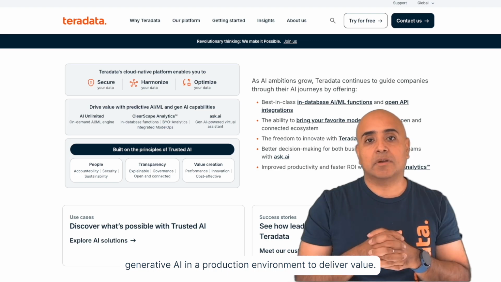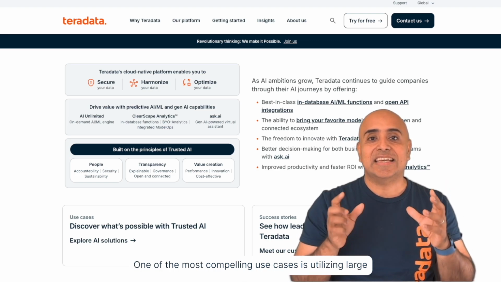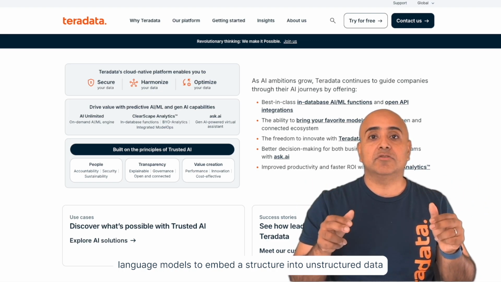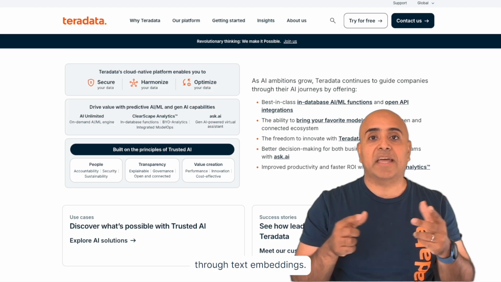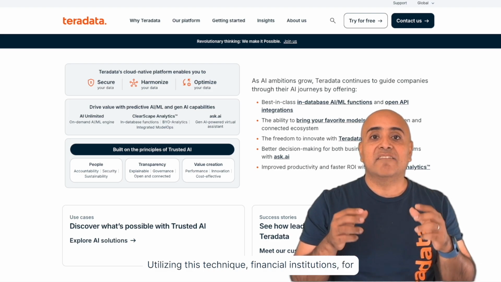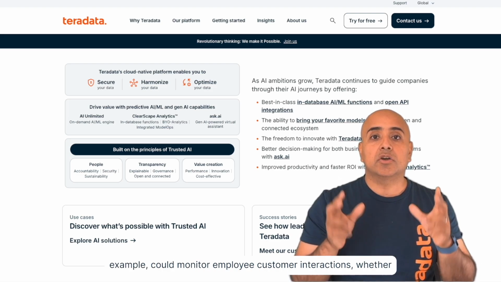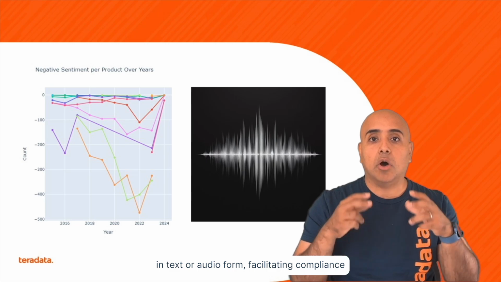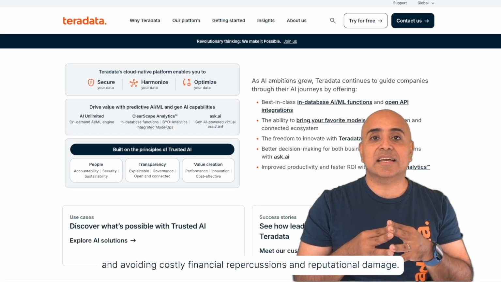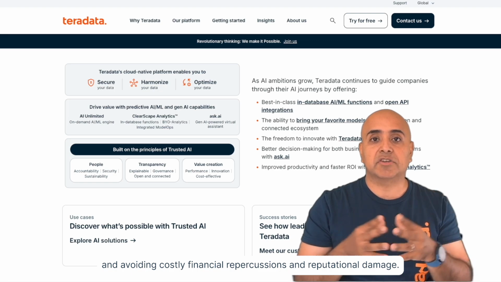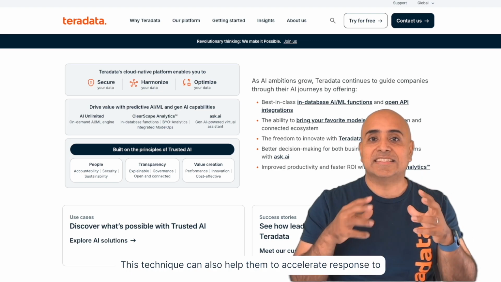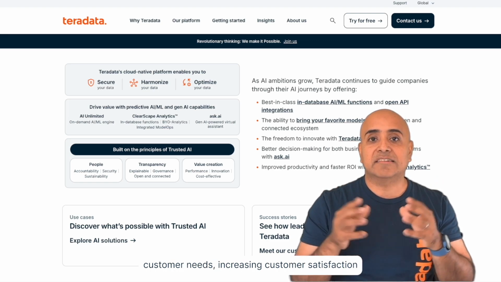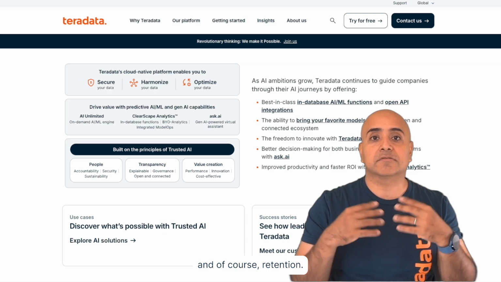At Teradata, we are often asked how organizations can implement generative AI in a production environment to deliver value. One of the most compelling use cases is utilizing large language models to embed structure into unstructured data through text embeddings. Utilizing this technique, financial institutions, for example, could monitor employee-customer interactions, whether in text or audio form, facilitating compliance and avoiding costly financial repercussions and reputational damage. This technique can also help them to accelerate response to customer needs, increasing customer satisfaction and, of course, retention.